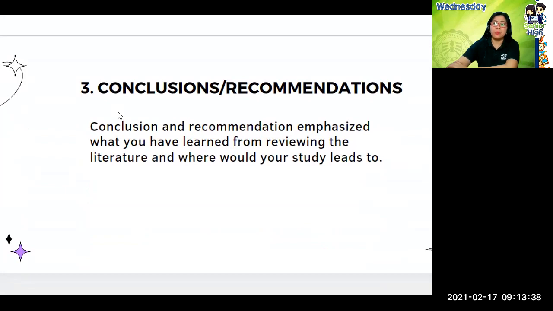So dito, pagkatapos mong makuha lahat ng mga related literature yan, dito ka na maglalagay ng conclusion mo, and then ano yung maire-recommend mo na makakatulong sa iyong research or na itutulong nito sa iyong research.